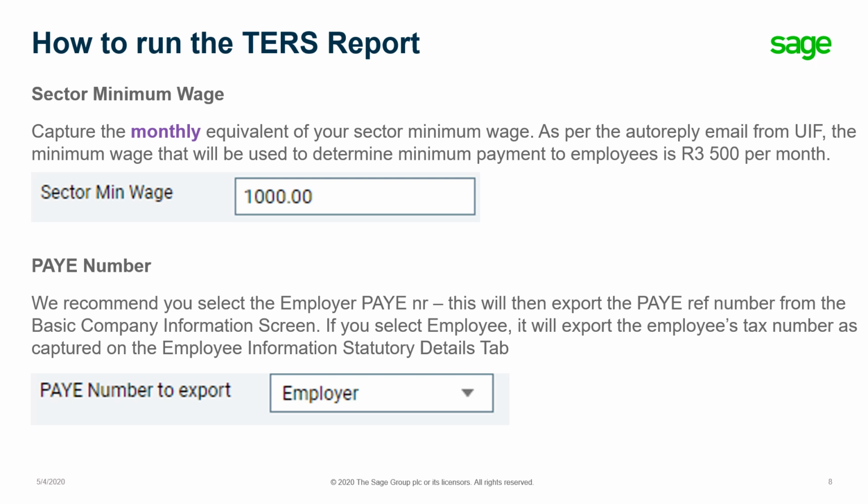If you select to export the employer's pay-as-you-earn number, that will be the reference number as completed on the basic company information screen. If you select employee, it will then export the employee's tax number as captured on the Employee Information Statutory Details tab.